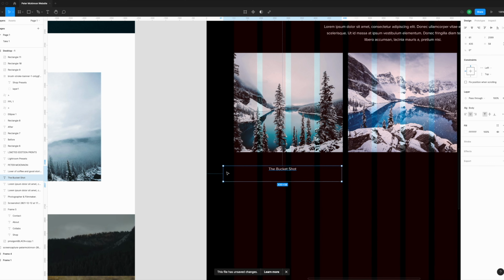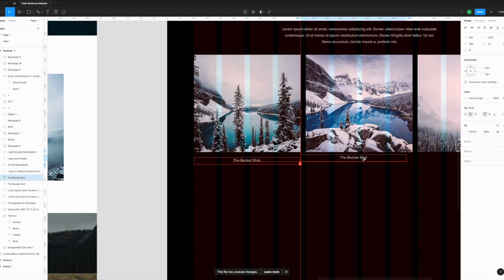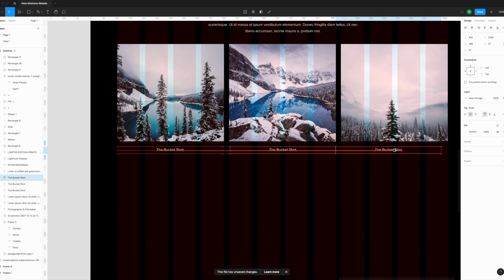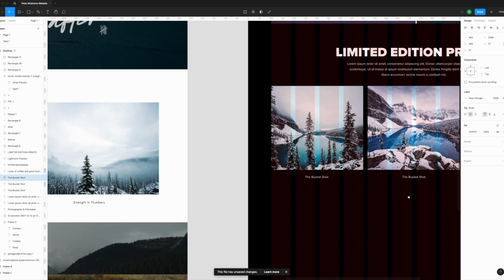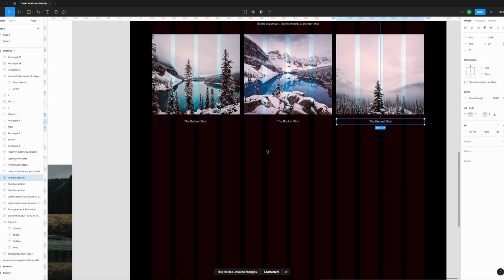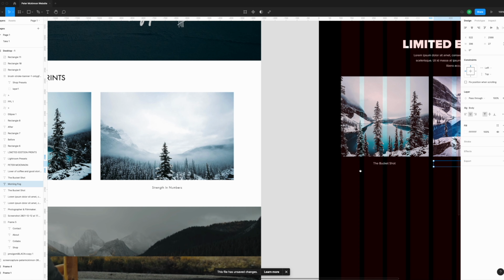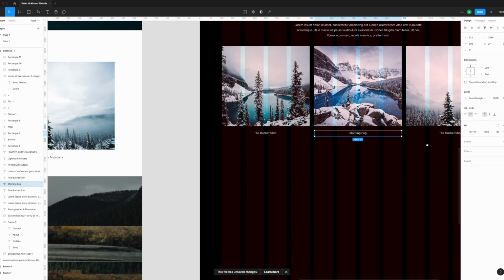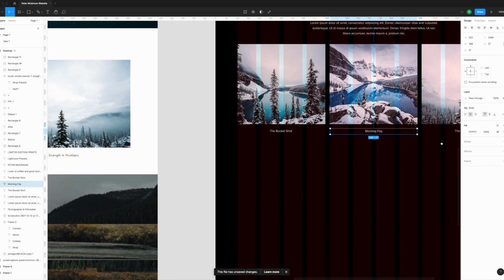I'm gonna put this text here, 20 pixels to be precise. Copy and paste this. I can either do it like this manually, or I can create an auto layout, but for now let's do it like this. So you have the bucket shot, then you have the morning fog, and the strength in numbers.